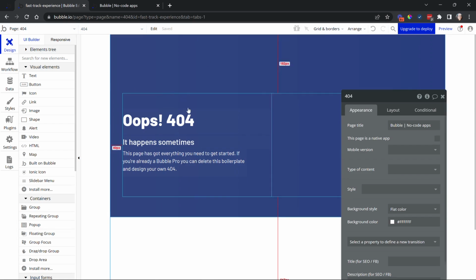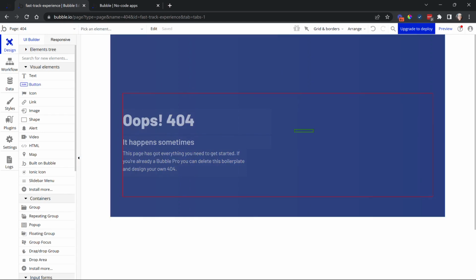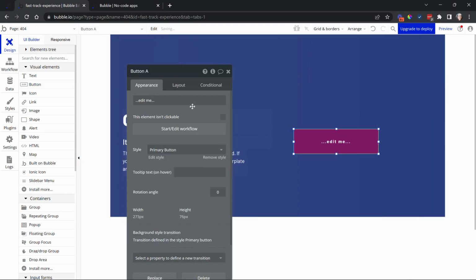I do recommend that you have a button on this page to navigate the user back to safety, right? Take them back to the index, take them back to the login screen, just to help them leave this error page and get them back on track. So for example, I can add a button here that says go back to home page, something like that.